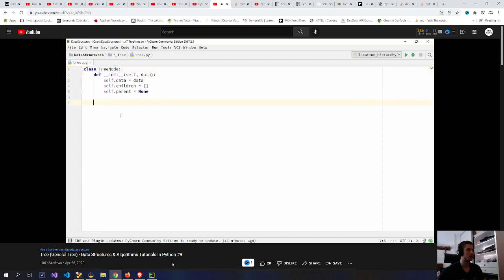Because remember, tree is a recursive data structure where when you have a node, the child node is another tree in itself. Hence, each of these elements will be an instance of the TreeNode class. You also have a parent property, which will store the parent of this particular node. So this TreeNode is an individual node within the tree.